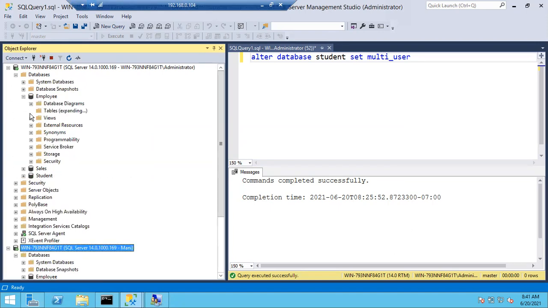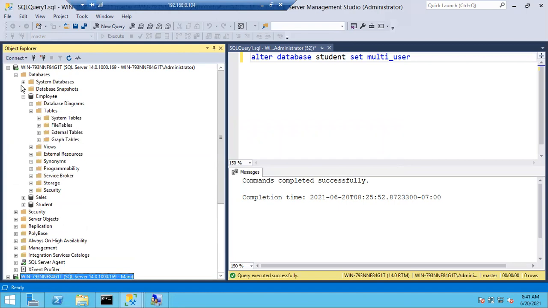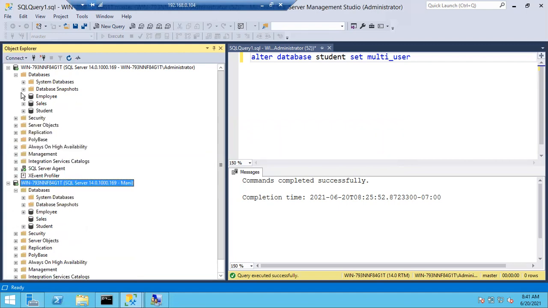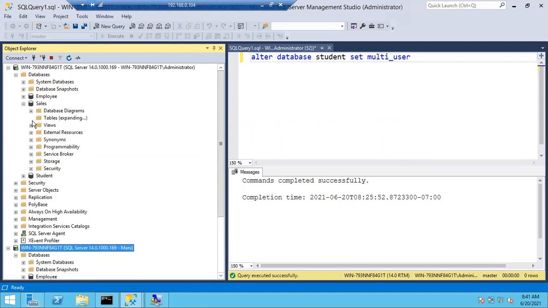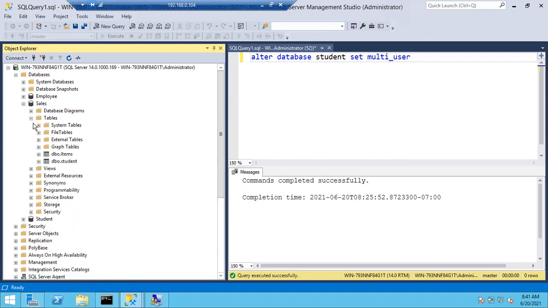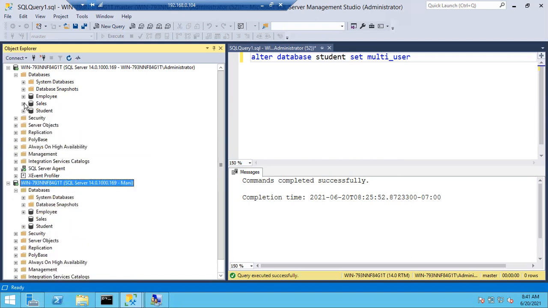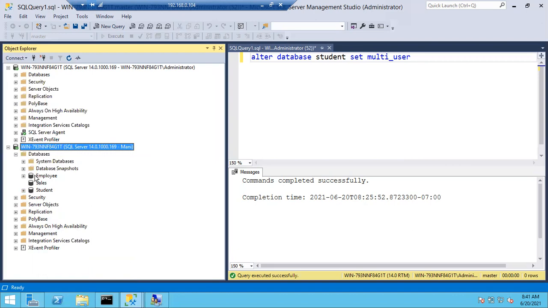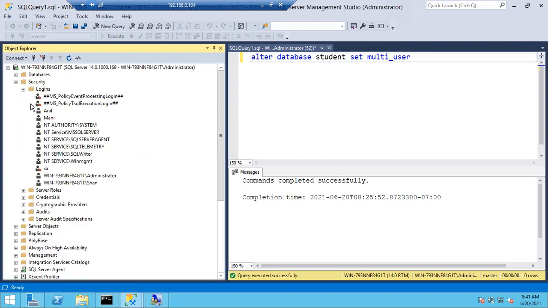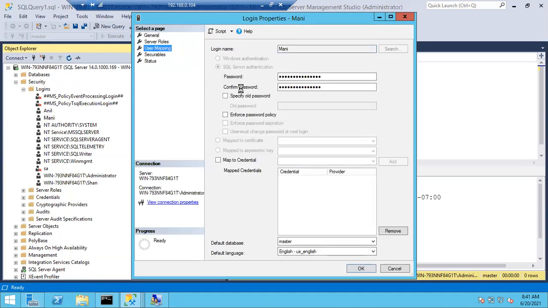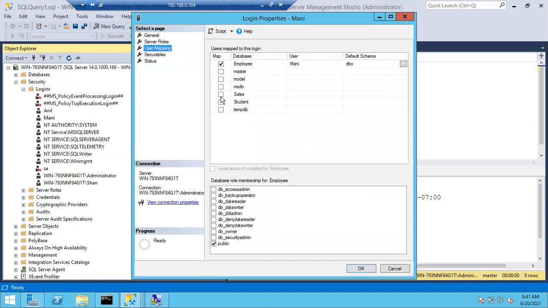Employee tables. There are no tables, right? That's fine. Let me check in which database we have tables. Yes, we have tables in the sales database. Let me give access to Money on the sales database. Double click Money, go to user mapping, select the sales database, and give dbo as the default schema. I'm not giving any access here.